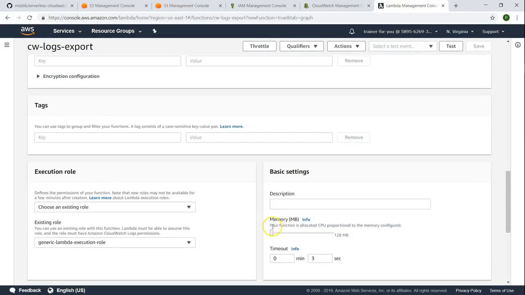Before updating my code, what I'm going to do is increase my timeout, because we are going to export a log and it might take more than 1 minute depending upon your environment. You might want to do more time or less time depending upon the amount of data that is going to be there in your logs.